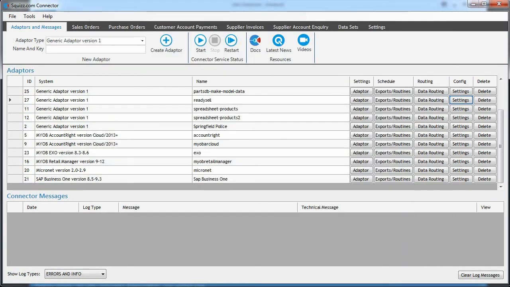So it's quick and easy as that in order to configure the connector application to integrate with the Readysell system using a generic adapter and the Readysell preset that has already been pre-configured, enabling businesses to get selling on the Squiz.com and Todex platforms faster and seamlessly getting sales orders back into their Readysell system with minimal effort required.